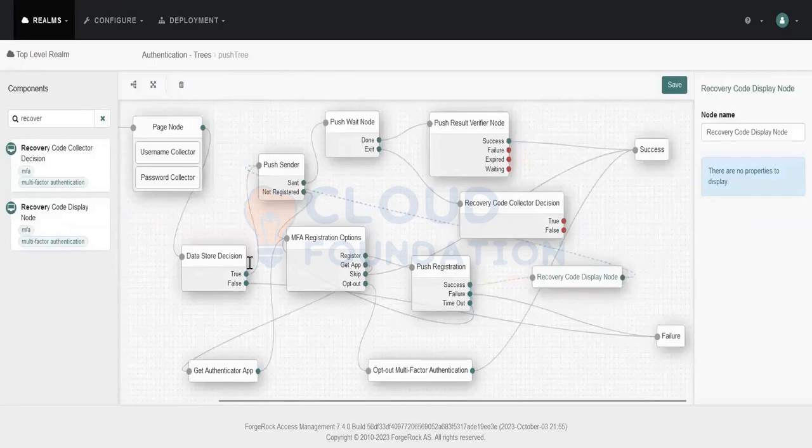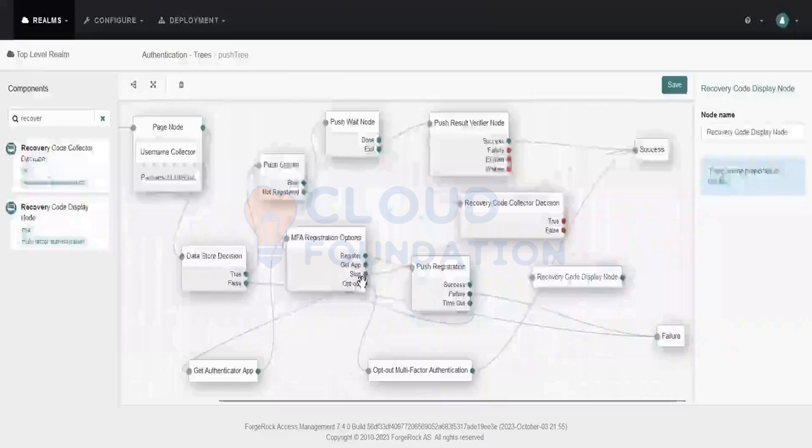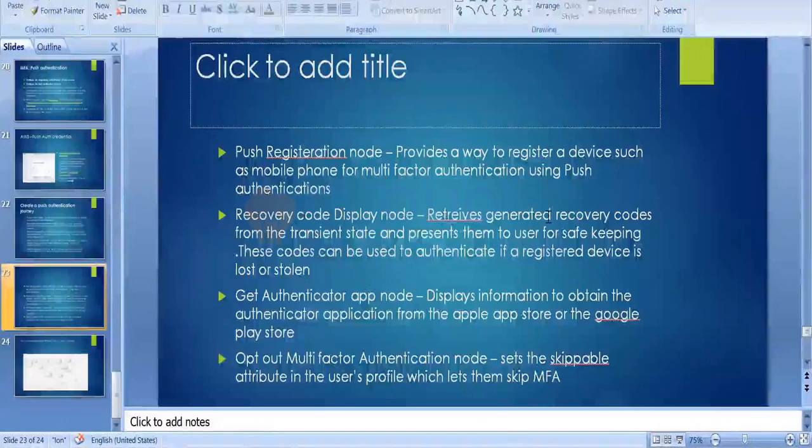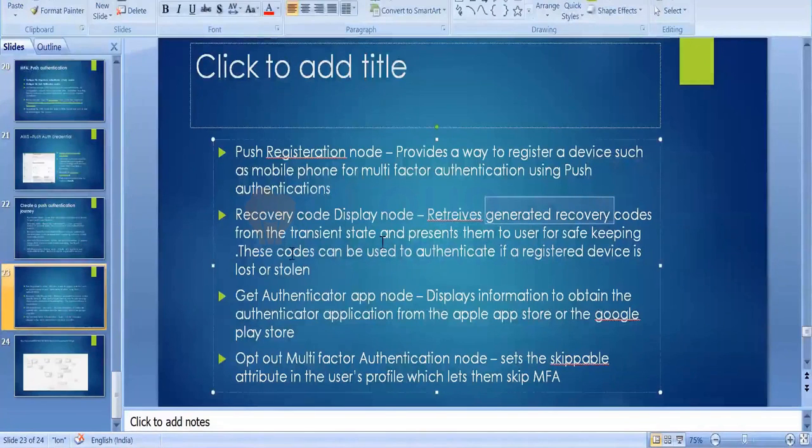If I show you over here, the recovery code display node retrieves the generated recovery codes from the state and presents them to the user. These codes can be used to authenticate if your registered device is not able to open or it's stolen. If you have these codes, you can use them to log in instead of the push registration.